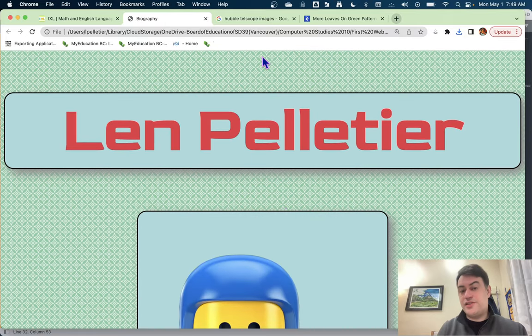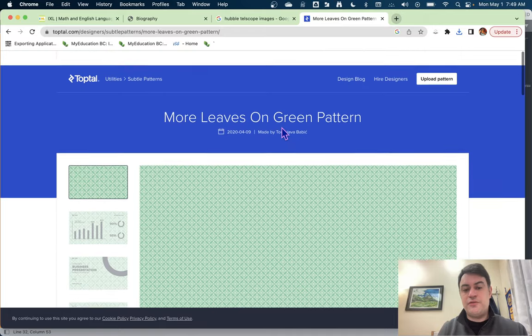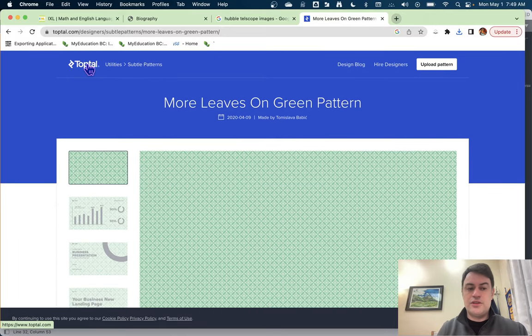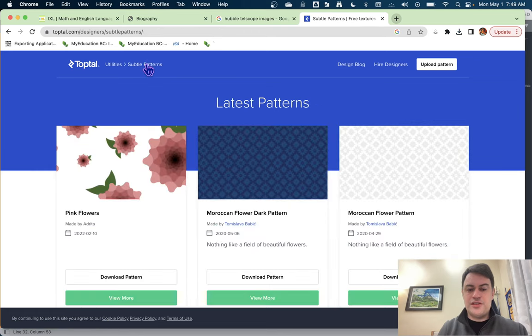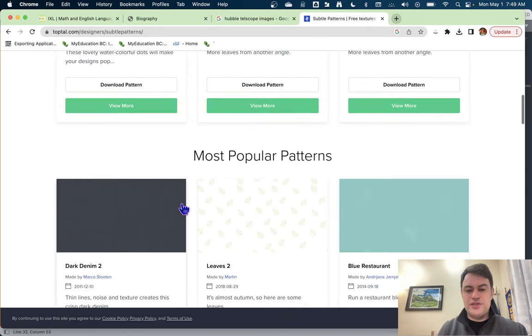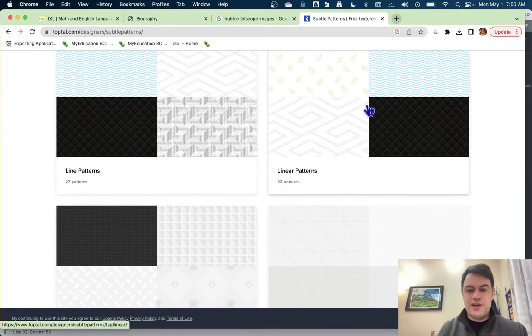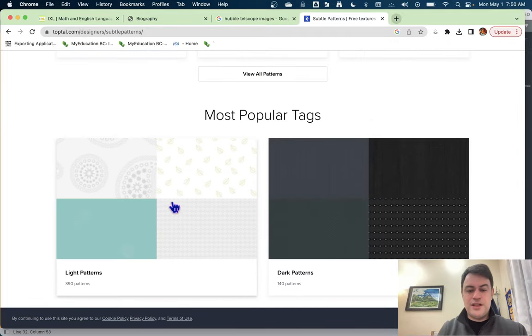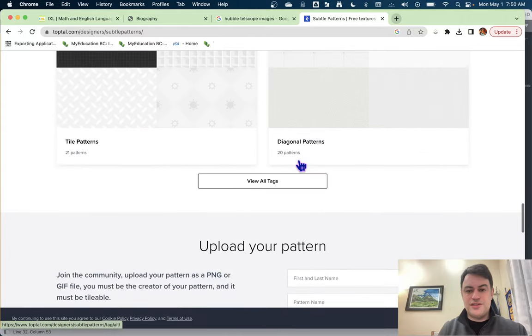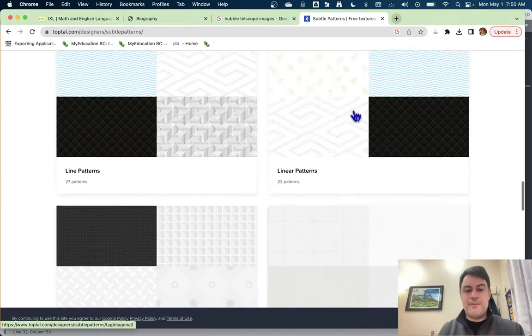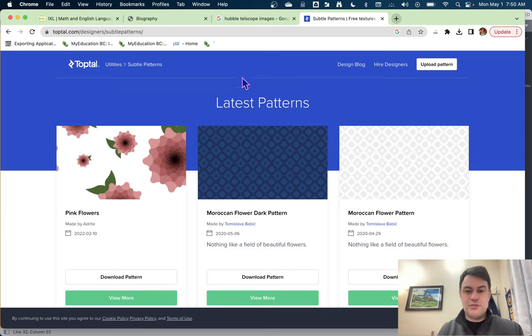So this is a good place to go for images, and we'll find some more, too. There's actually a lot of resources on the internet for patterns. This is called Subtle Patterns, but there's many other websites, and you can just scroll for days. There's line patterns, linear patterns, light patterns, dark patterns. There's all sorts of different ones for you to look at and enjoy. So yeah, we'll come back to that.